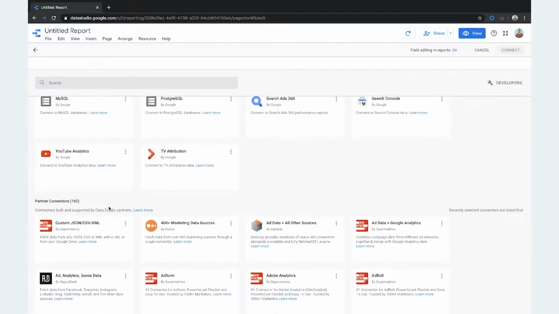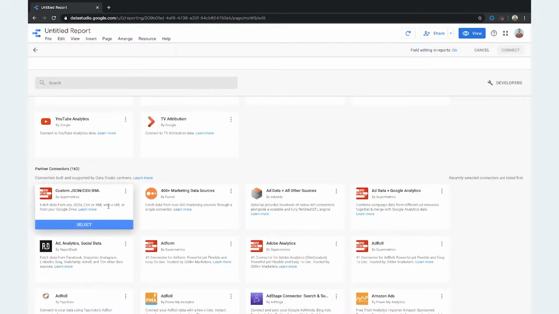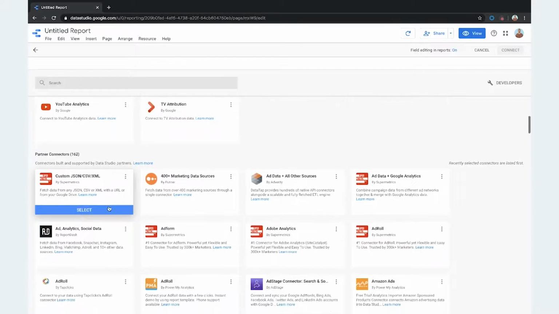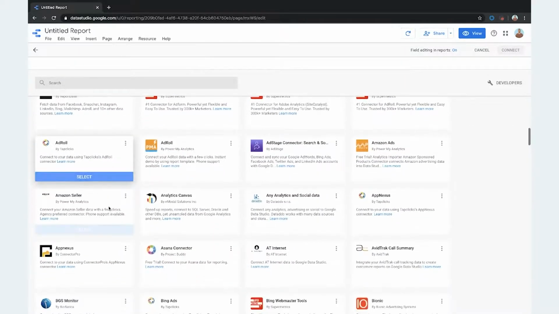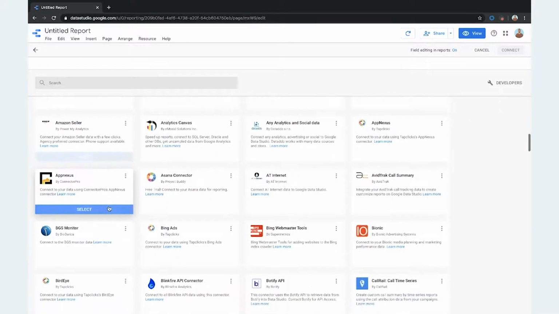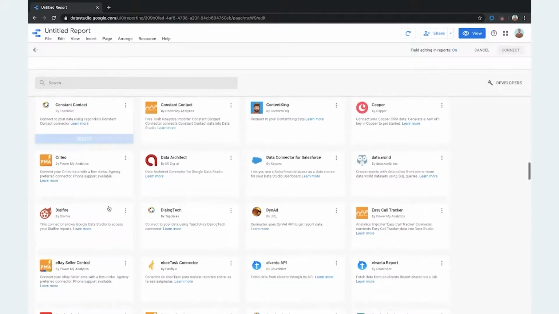But there's also partner connectors as well. So it goes beyond just Google's data, which is super cool. So there's 162 current partners available. Wow. It's like Amazon Ads, AdRoll, AppNexus, Asana Connector, all sorts of things that you can pull into a dashboard. So think of all the different sites you go into now to find different analytics, whether it's your sales data, your website traffic, things like that. You can essentially build your dashboard right here and have your team modify it and things like that.